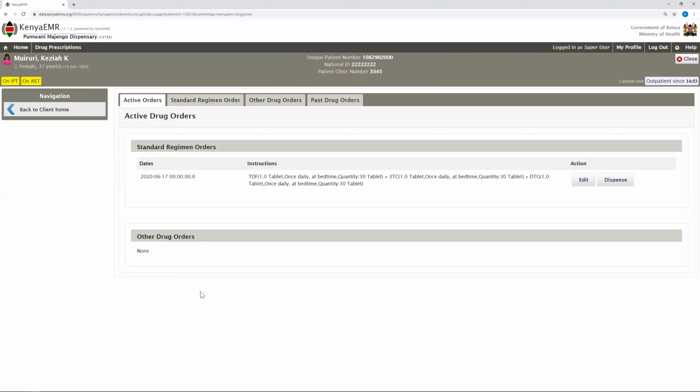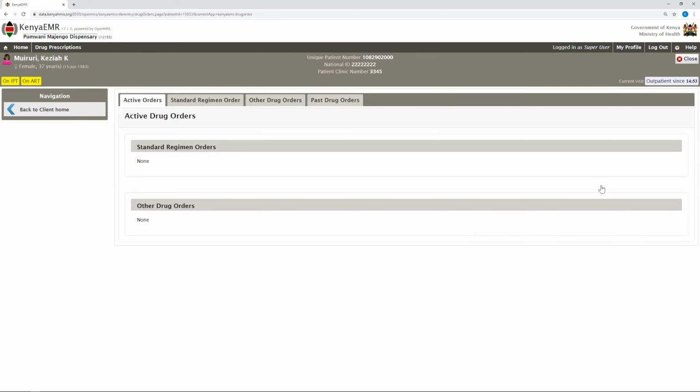For those who have IL that is linked to pharmacy, this order will go directly to the pharmacy, where the pharmacist will be able to dispense this particular drug. So when you click on dispense, the drug goes to the pharmacy, and if it is a one-stop shop, then the clinician will issue the drug that has been prescribed for the client.